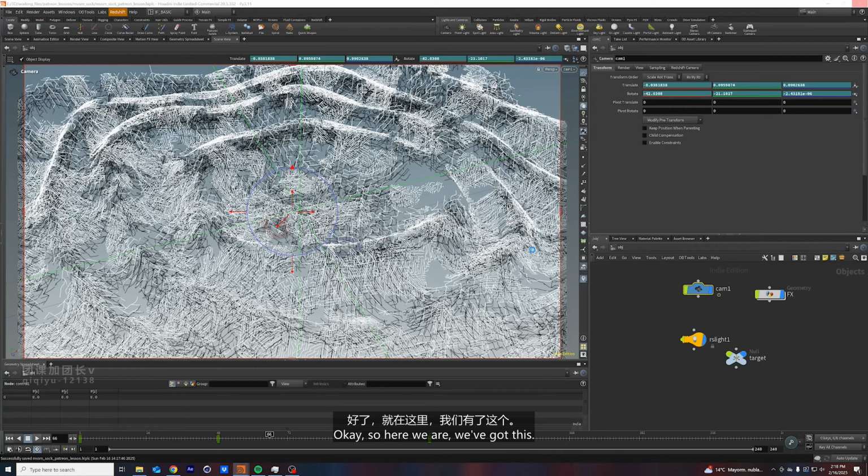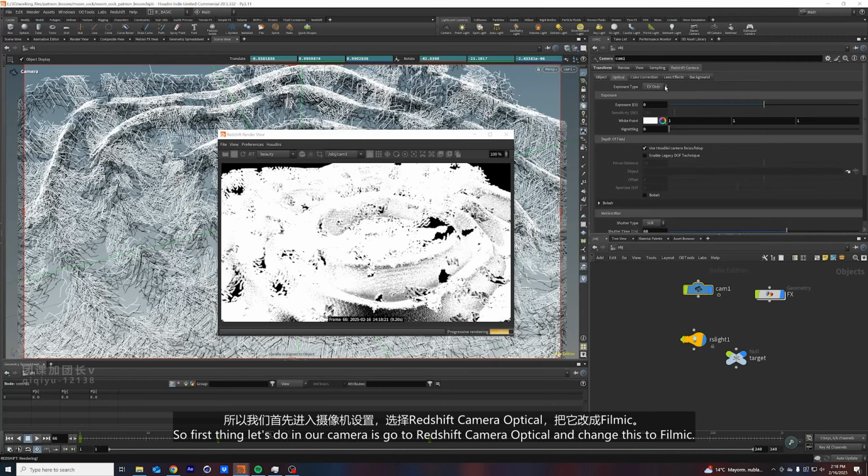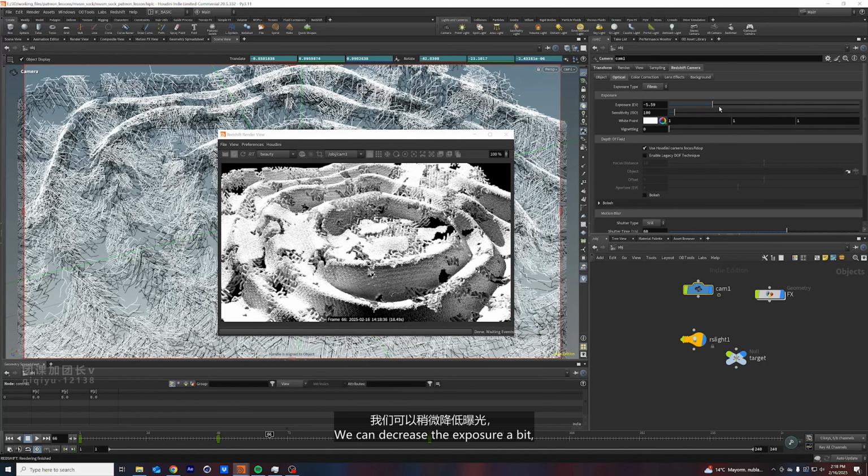Okay, so here we are. We've got this. It looks like shit, but it is working. So first thing let's do in our camera is go to Redshift Camera Optical and change this to filmic. We can decrease the exposure a bit so we can actually see what the hell we're doing.